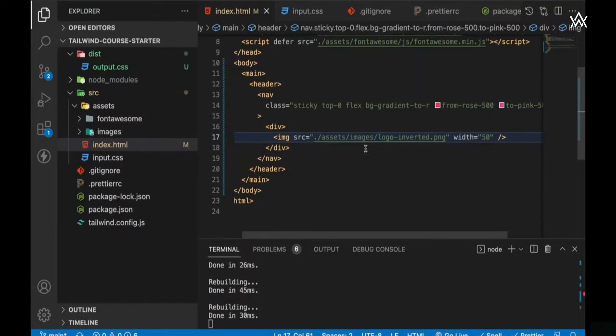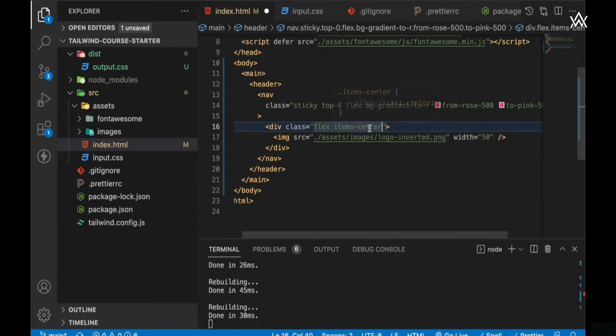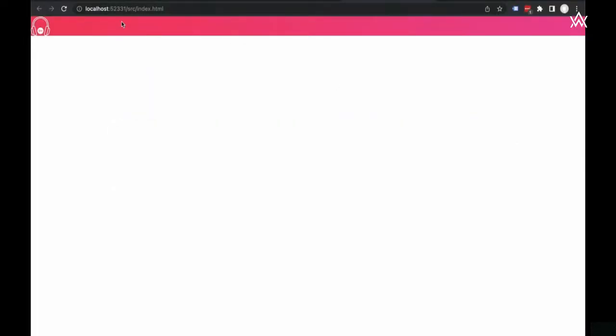So back in our code then, for this div, we want to set this div to display flex as well, because we want the image and our logo text to display horizontally on the same line. So then we want our items to display center, which will align our items centrally on the vertical plane. So it means our text, for example, if we take a look in the browser again, our text isn't going to be aligned right at the top here. It's going to be aligned centrally to the image vertically.